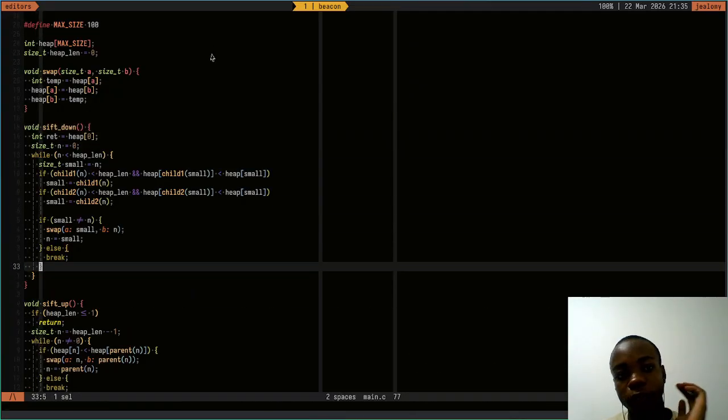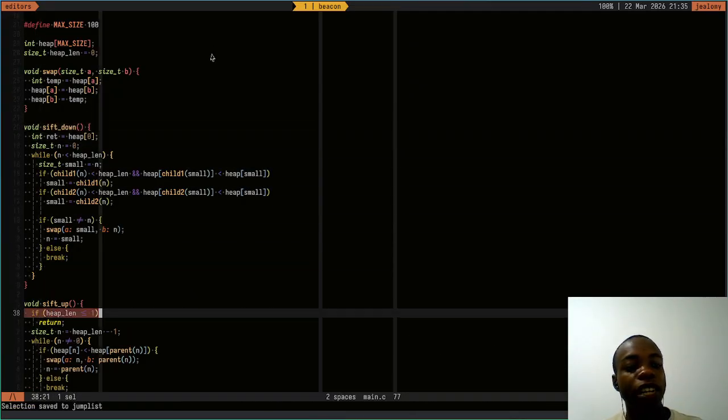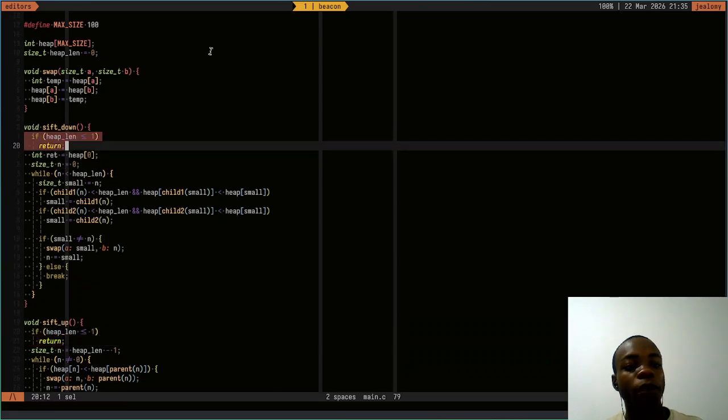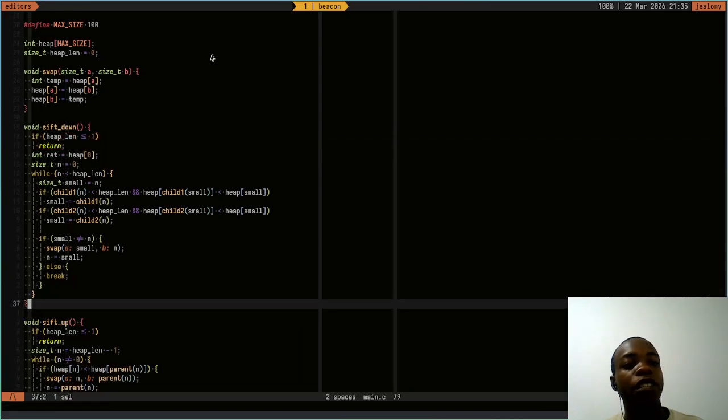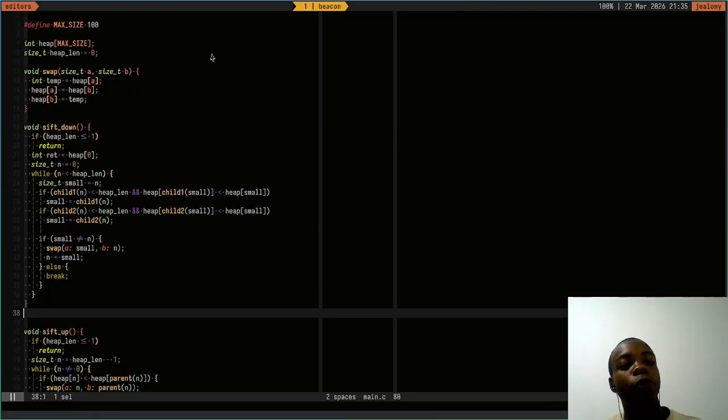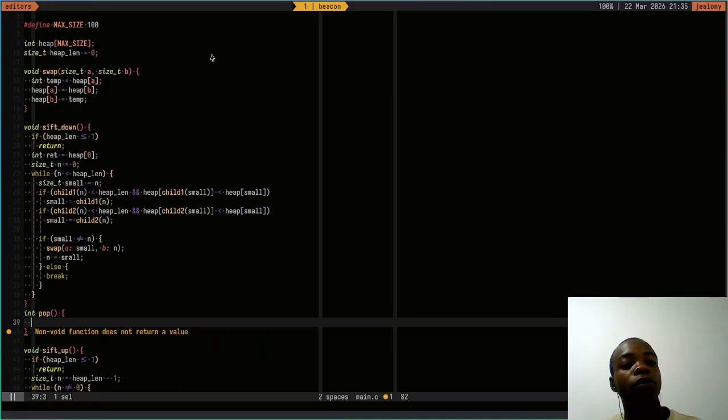And that's how you sift down. And before sifting down, just like here, you verified you should have more than one element in it. We do the same thing here. And let's create our pop. In pop, we are going to use this sift down.